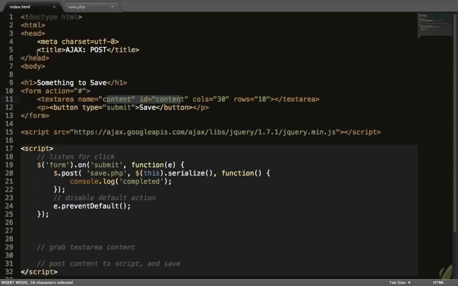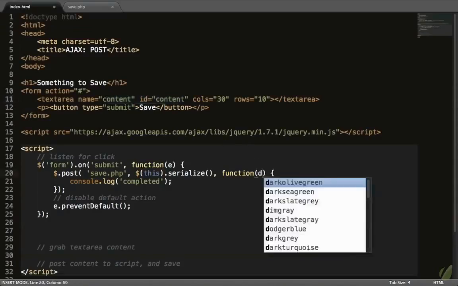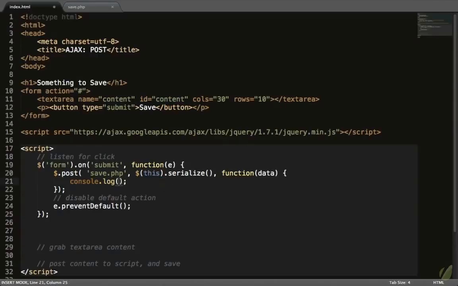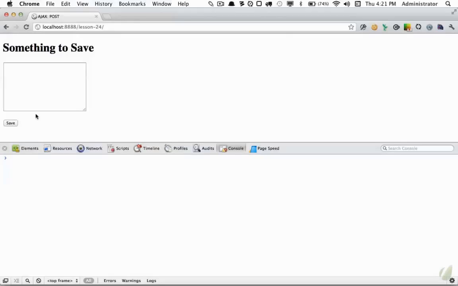So now, the results of that will be sent to the callback, and let's log that to see what we get. Console.log data. I'm going to type something, click save, and check it out. That's what's being logged to the console. So that might seem simple, but that's actually really neat.